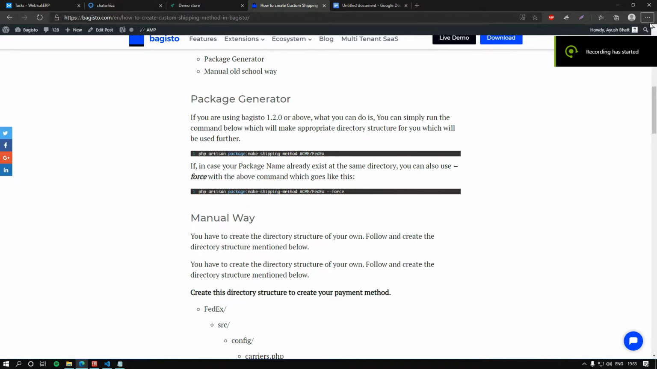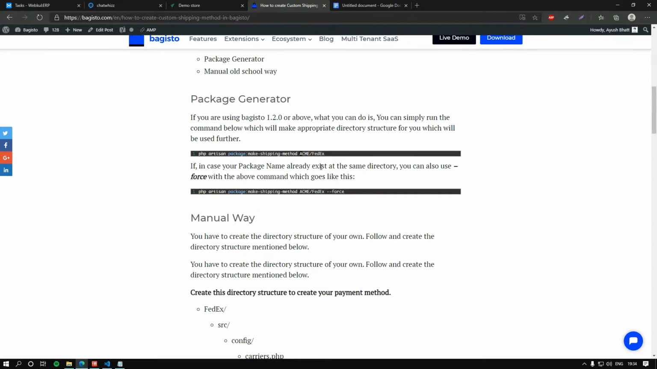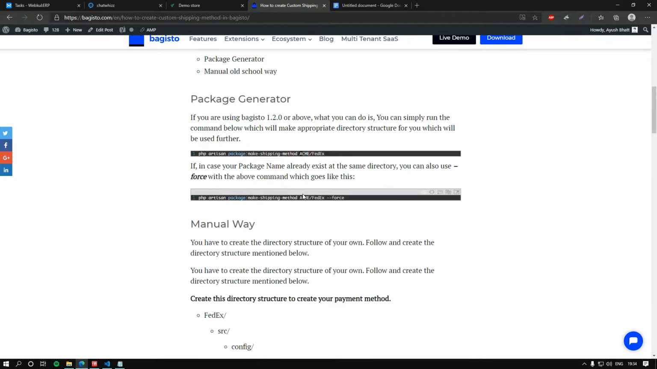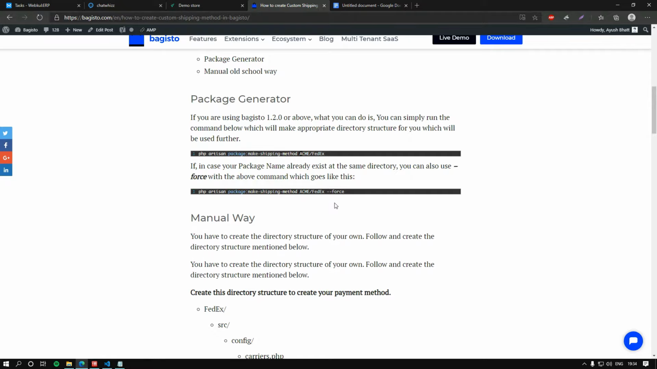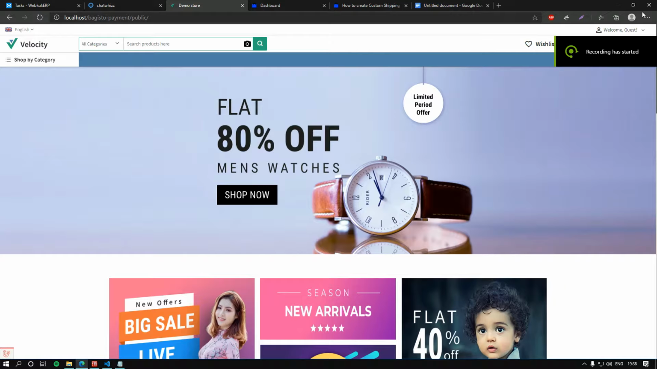But if you want to use this package generator, what you have to do is simply run this command: php artisan package:make-shipping-method, and the vendor name and the package name. And in case your package already exists, you can use the force option: php artisan package:make-shipping-method, the vendor name slash the package name, hyphen force. What it will do is remove the directory of your current package and create a new one for you. So now everything is installed correctly. We have created and installed our package with the name of demo shipment.